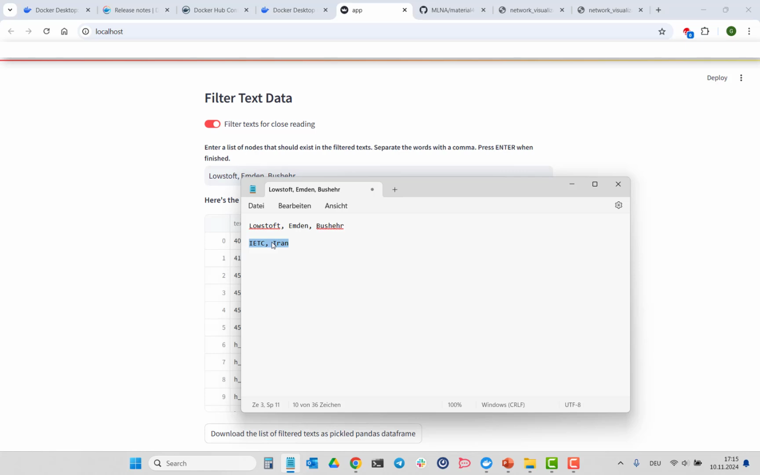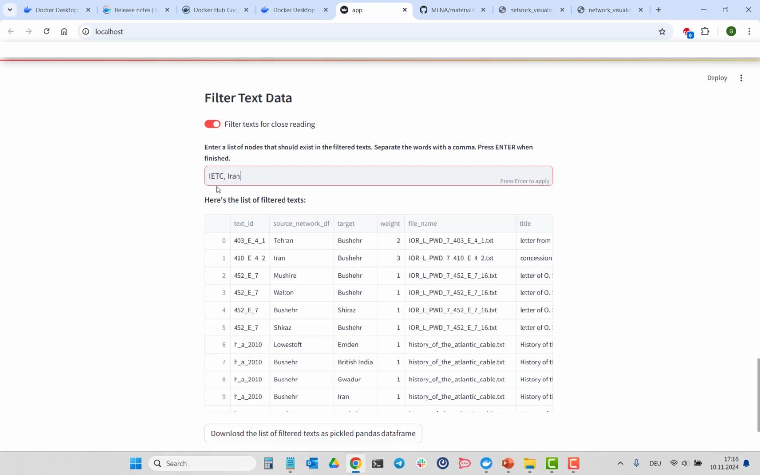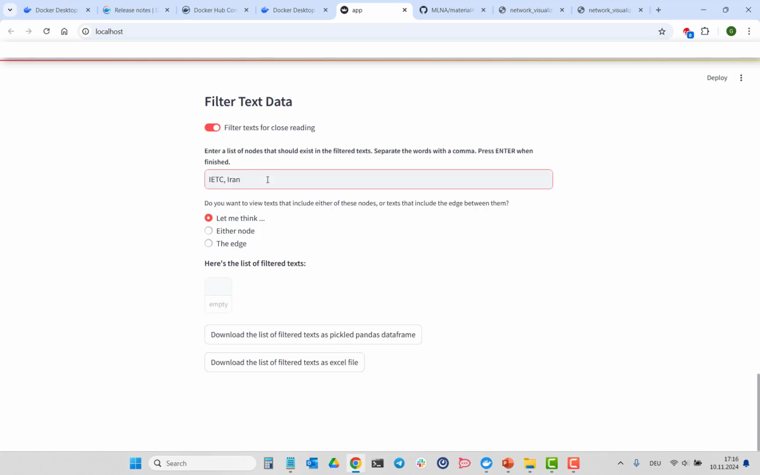Alternatively, if I'm looking for an edge, I have to replace the node list by a list containing only two nodes. In this case, I want to see the texts that contain the relationship between the Indo-European Telegraph Company and Iran. So I'm going to copy and paste my new list here. And here, the app is asking me whether I want to see the texts that contain each node or whether I'm interested in the edge between them. So I'm interested in the edge.